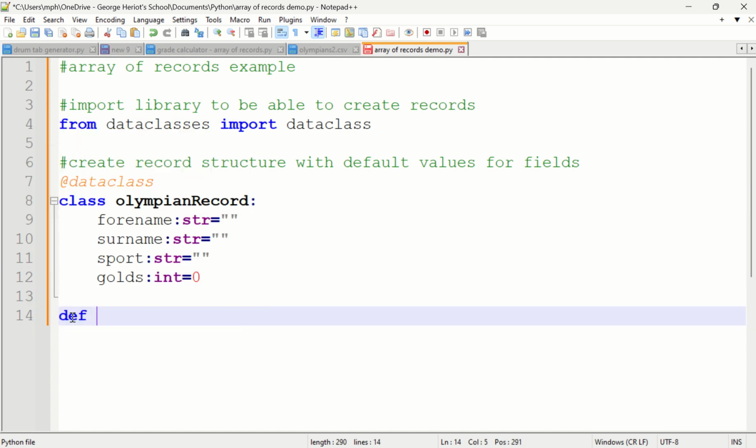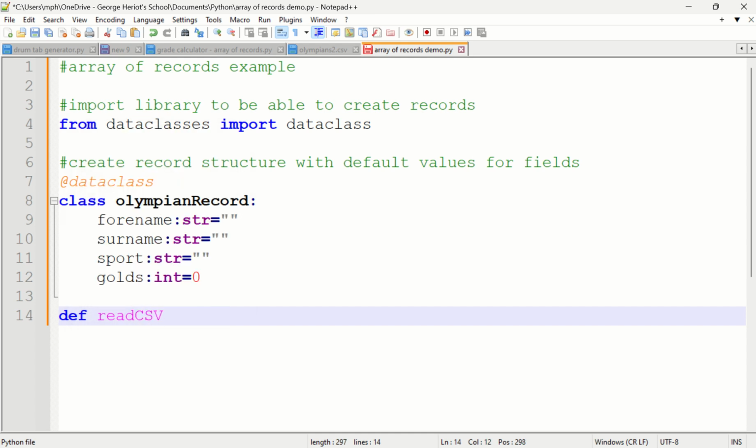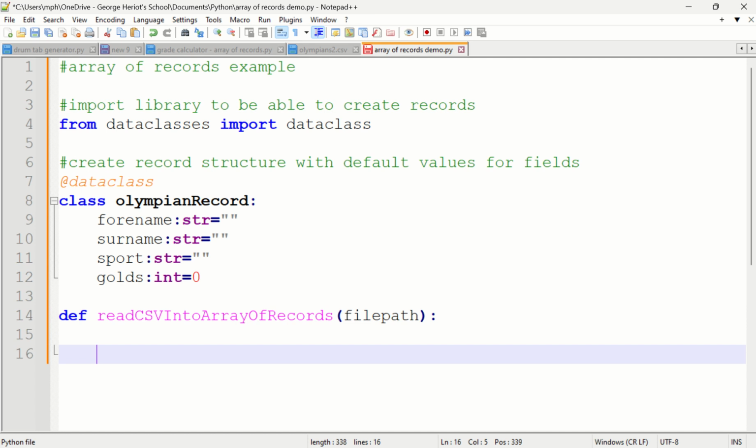So I'm going to create a procedure here to read. So let's read in a CSV. I'll call it read CSV into array of records. Descriptive, but not very concise. And I always do this where I'm having to pass the file path in. You don't have to. I just like that. I think it makes it a bit more usable, reusable elsewhere, but you know, up to you.